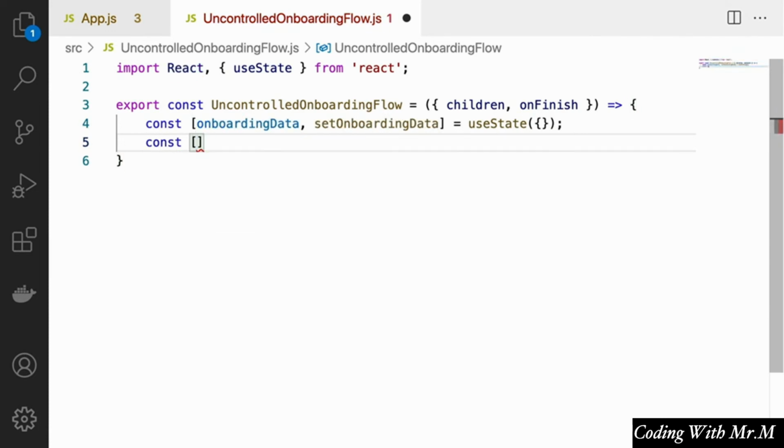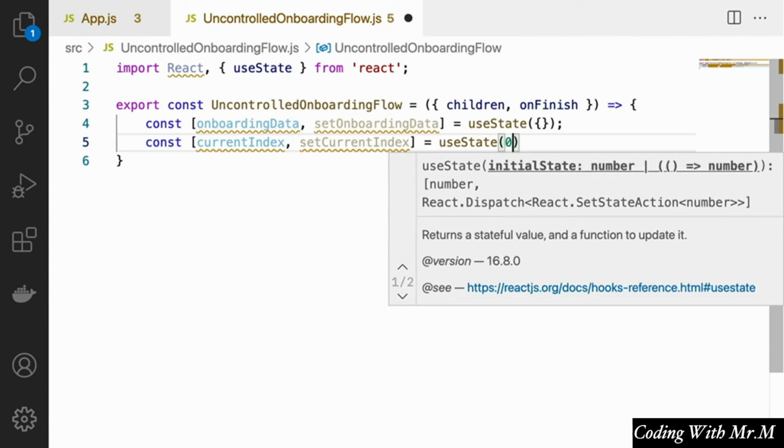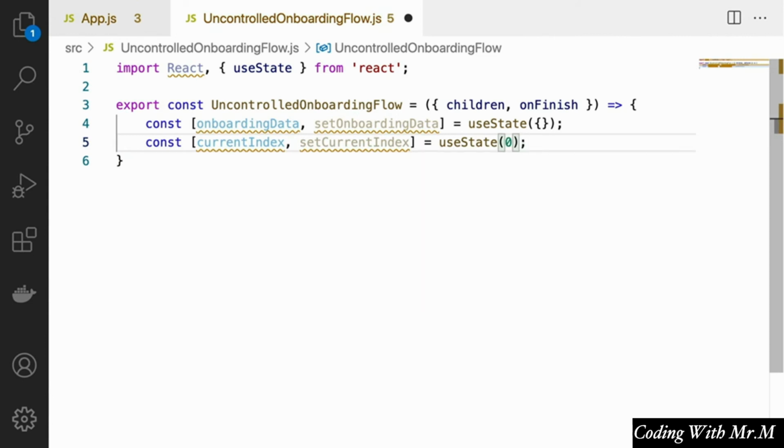And the second state variable we're going to define is going to be the current index of the step that we want to display. Okay, so we're basically going to use this to determine which of the children that we pass to our onboarding flow is going to be shown. Okay, and this is going to be useState. The initial value is going to be 0, so we're starting on the first child. And once we've done that, we're going to basically get the current child using the current index and this children prop. So that's going to look like this.